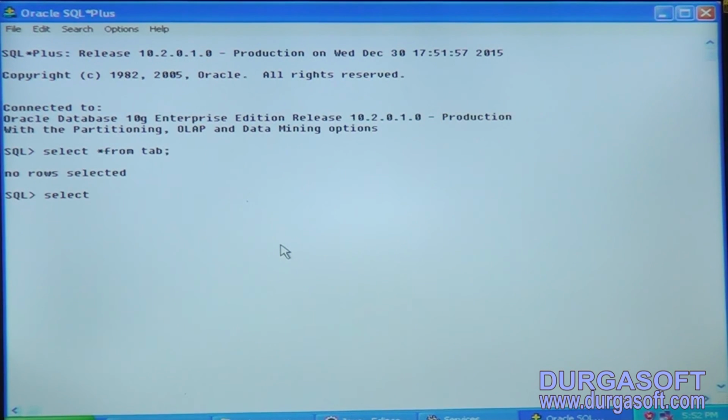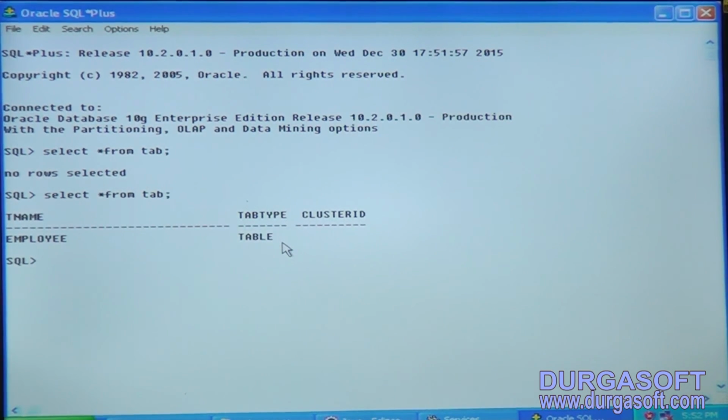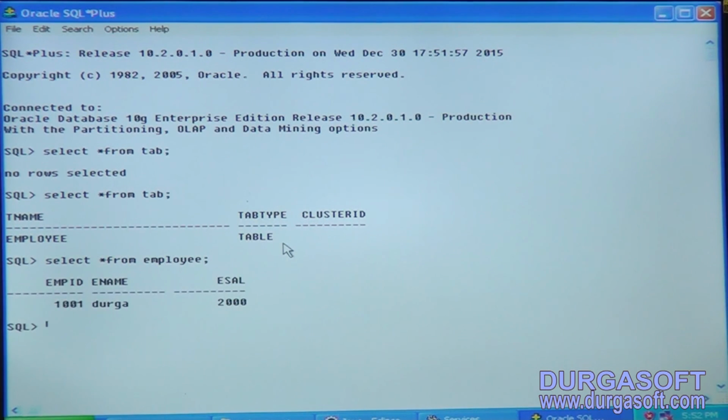Now select star from tab. Is the employee table created or not? Yes. Now select star from employee. That's enough. So like this we have to create our own schema and we can develop applications, otherwise we will face problems in real time.